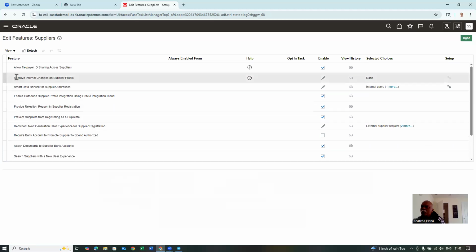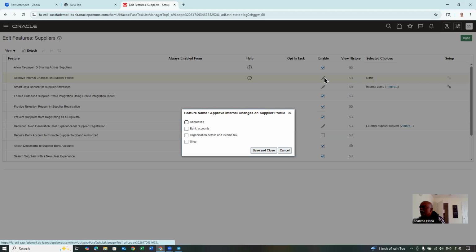Here, it says approve internal changes on supplier profile. I click on the edit now. I go there. Nothing is enabled. That means supplier creation is not totally automatic. There is no approval required at all.